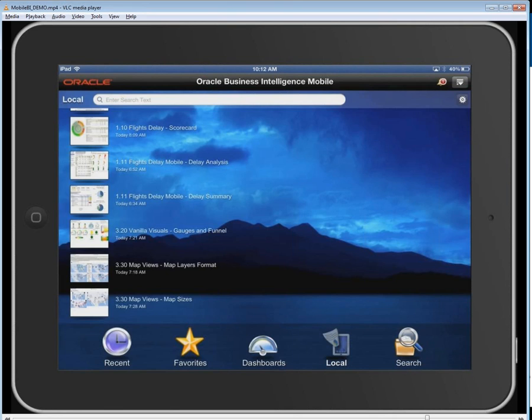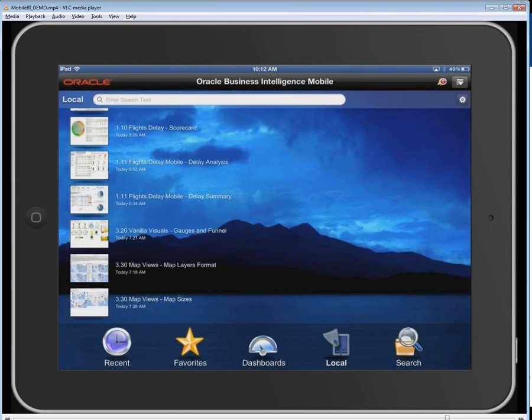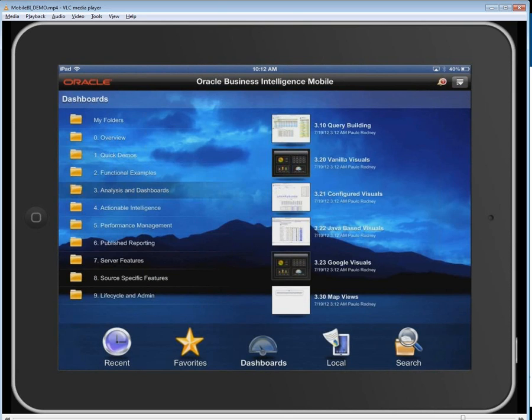So some of these, by the way, are optimized for an iPad type of presentation, doing things like increasing the font size and such. Your dashboards work, but some of them you may want to change the way they look to make them more appropriate for an iPad on a smaller screen, that type of thing.